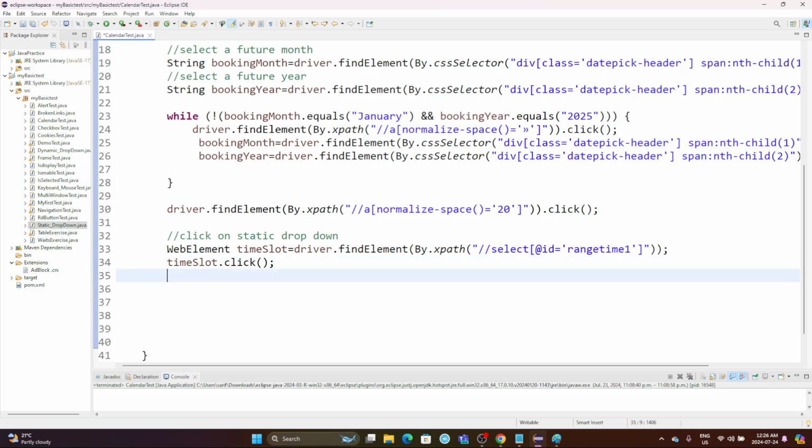Next, we're going to select one of the options, like 1 to 2 p.m. As I said, since it's a drop down with static values, we're going to use the Select class. So create an object of the Select class so that you can use one of its methods, like selectByValue, selectByIndex, whatever you want. You can use any one of them to select one of the options.